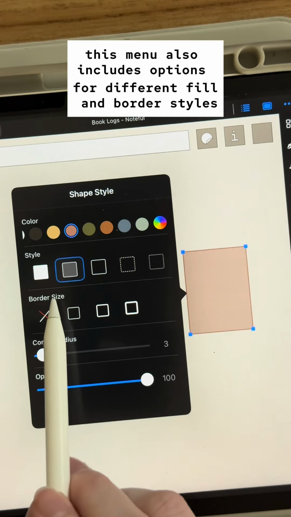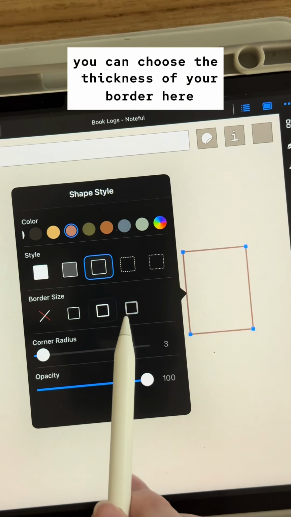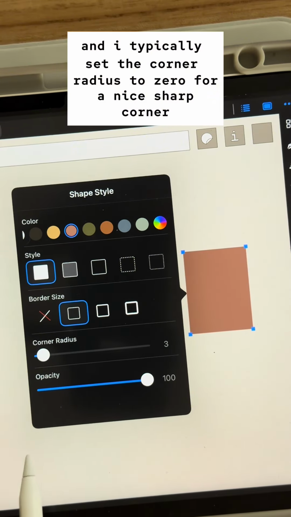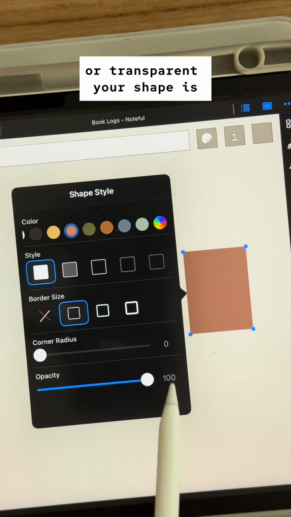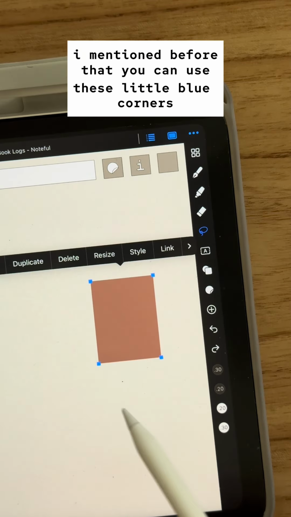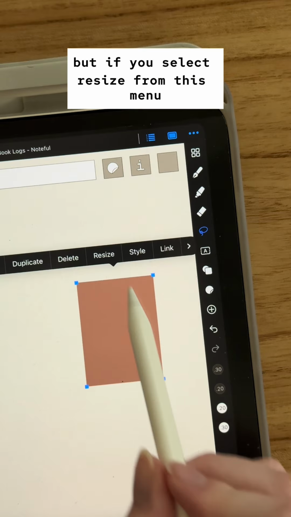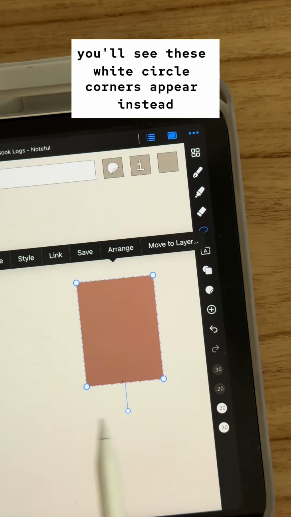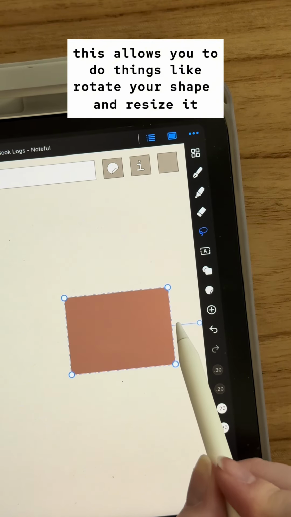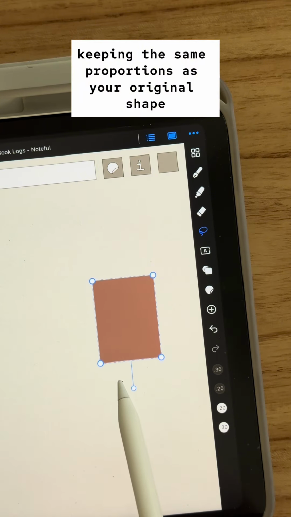This menu also includes options for different fill and border styles. You can choose the thickness of your border here, and I typically set the corner radius to 0 for a nice sharp corner. This is also where you'll adjust how opaque or transparent your shape is. I mentioned before that you can use these little blue corners to adjust the size and shape of your object freely. But if you select resize from this menu, you'll see these white circle corners appear instead. This allows you to do things like rotate your shape, and resize it, keeping the same proportions as your original shape.